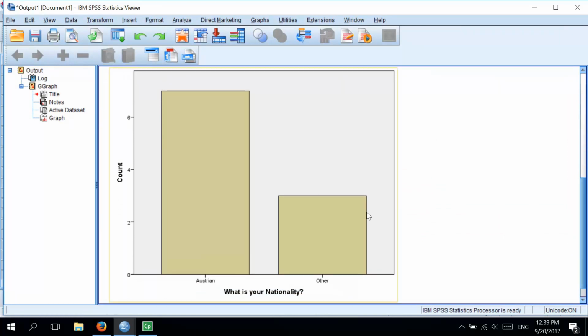So what can we see in this graph? We can see that we had some Austrians, we had actually 7 Austrians, and then we had 3 participants which had other nationality than the Austrian one.